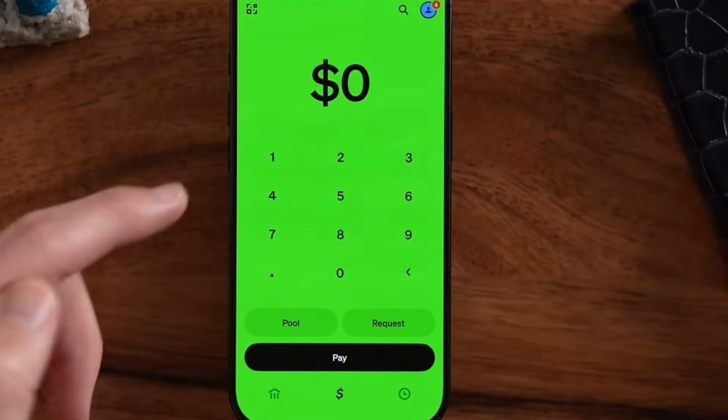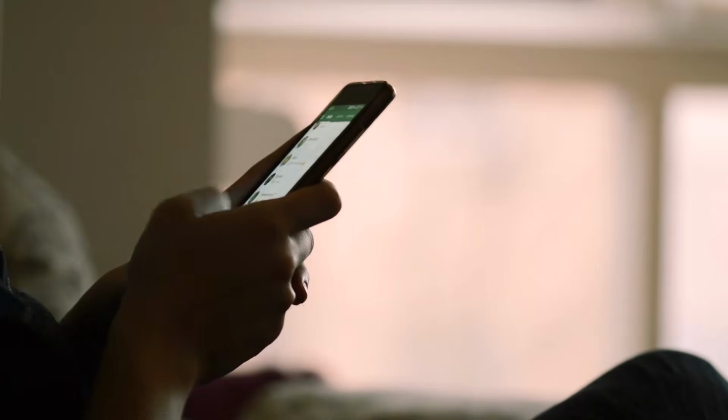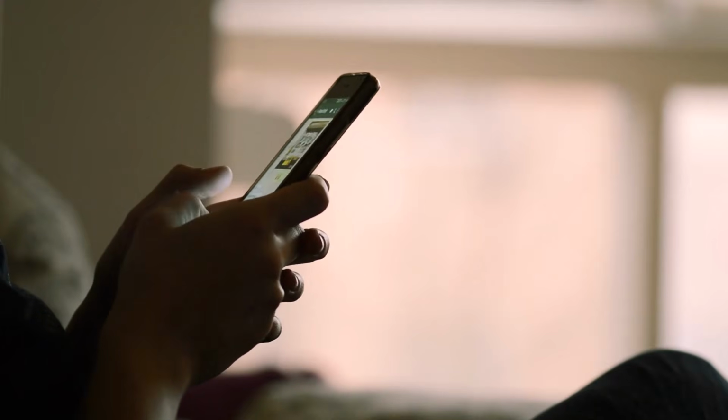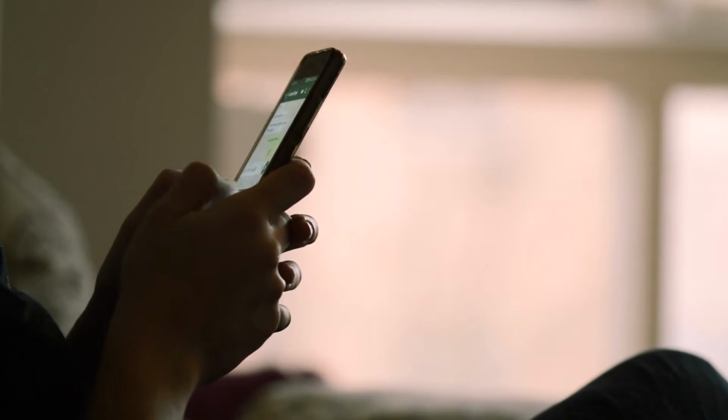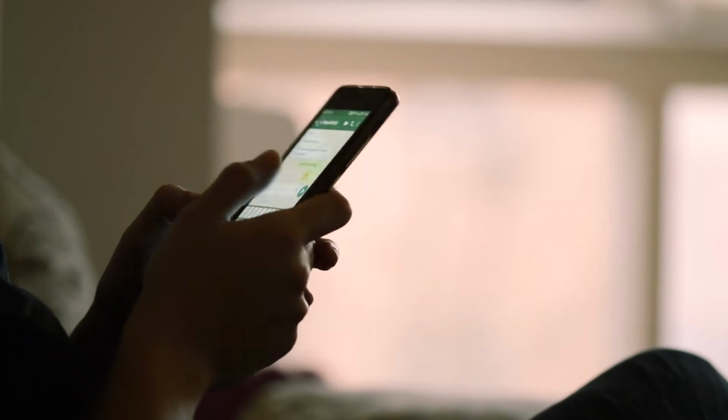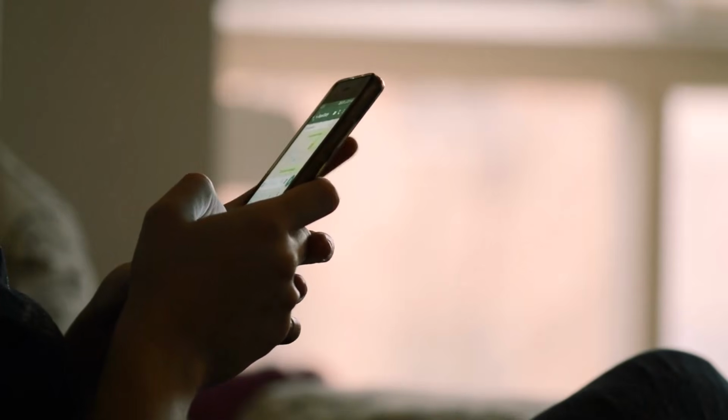Tap the Money tab, then select Add Cash. Enter the amount you want to add to your Cash App balance, then tap Add to continue. Finally, confirm the transaction using your Cash App PIN, Touch ID, or other security method, depending on what's already set up in your phone. And that is it.